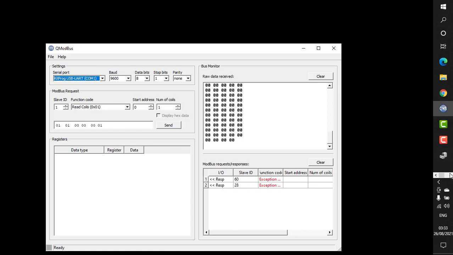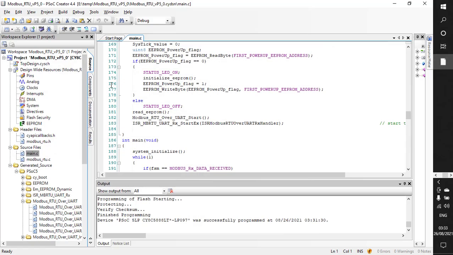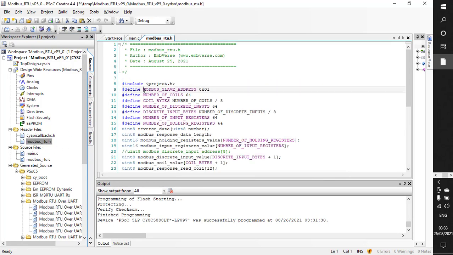If you want to change the slave ID of your controller, you can go to the Modbus RTU.h file and get it changed over here. You can write any value between 1 and 247.